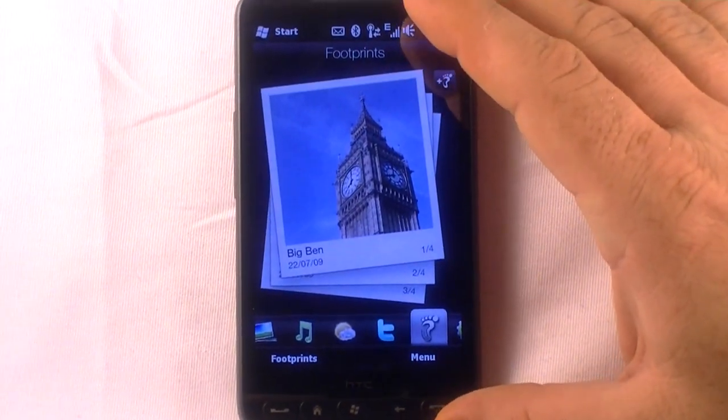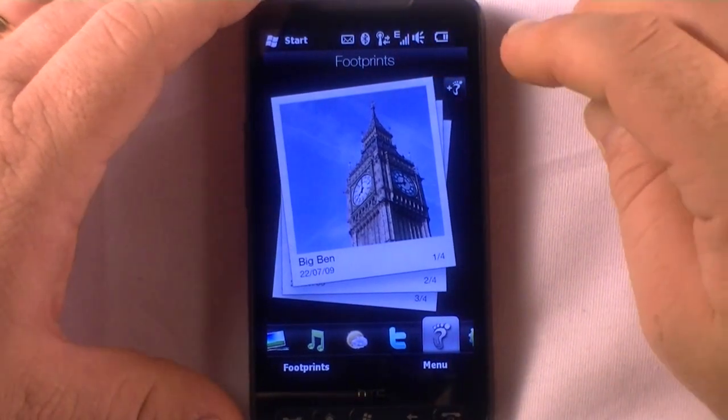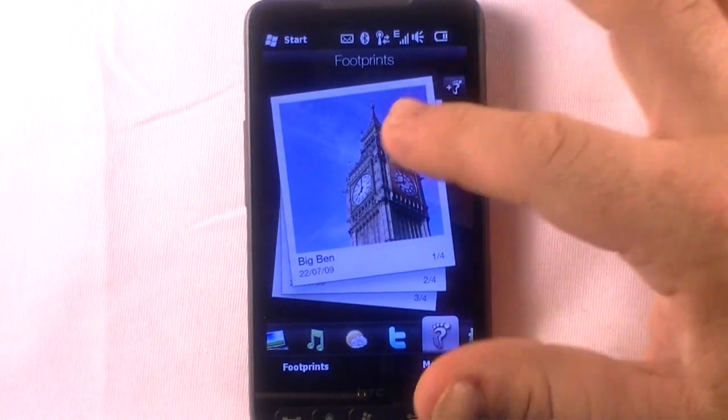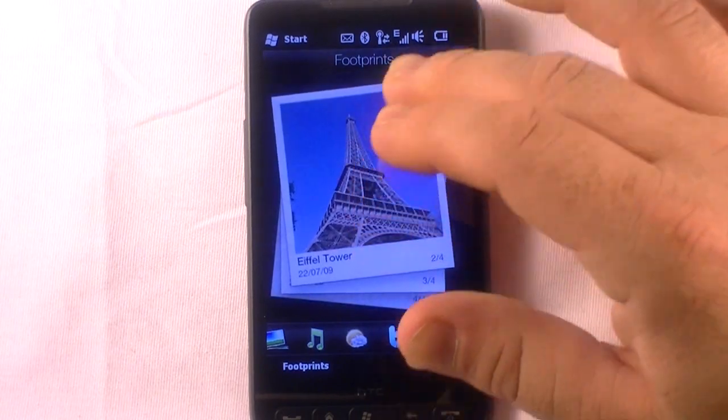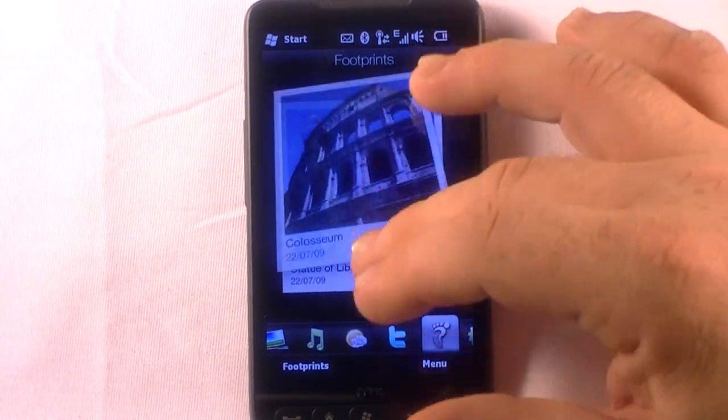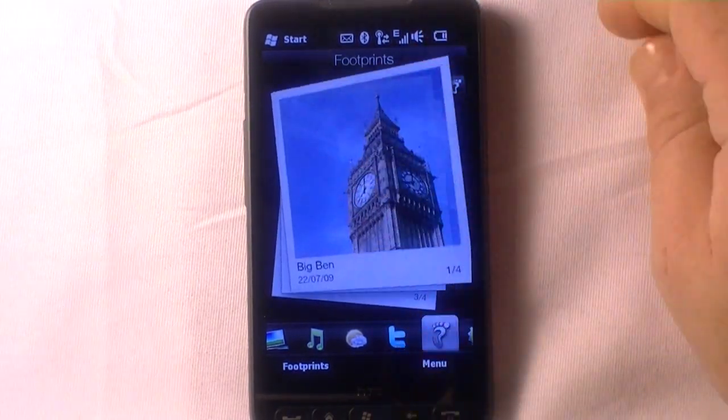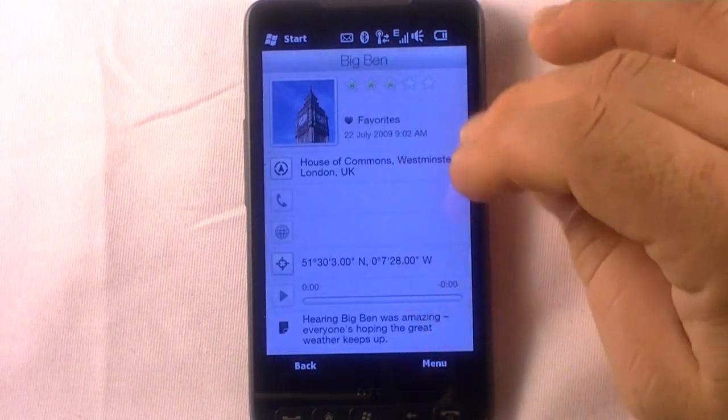Here's footprints, which you might have seen on the HTC Hero, but this is where you take pictures and you can flick through it and you can do a scrapbook of places you've been, and you can put information on the back of each of these pictures.